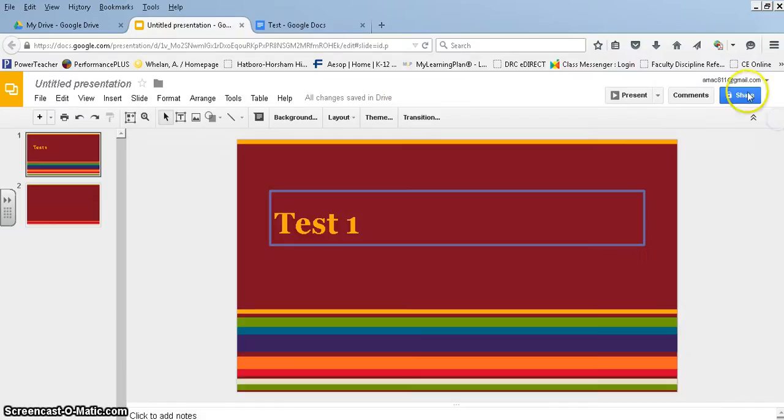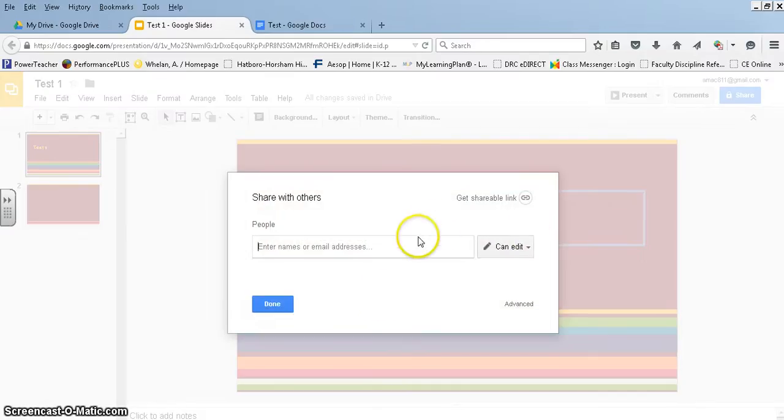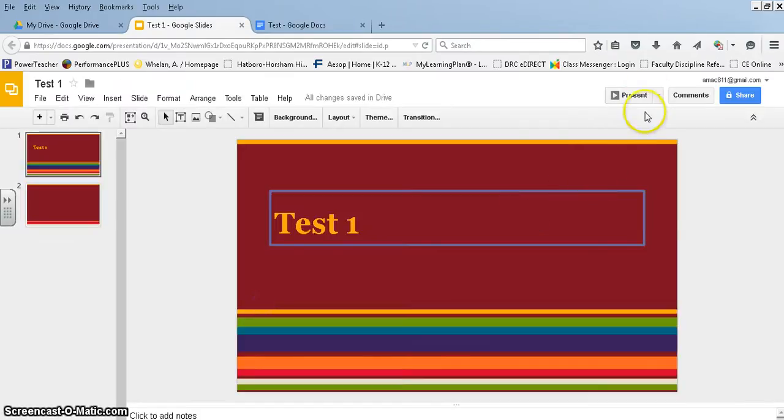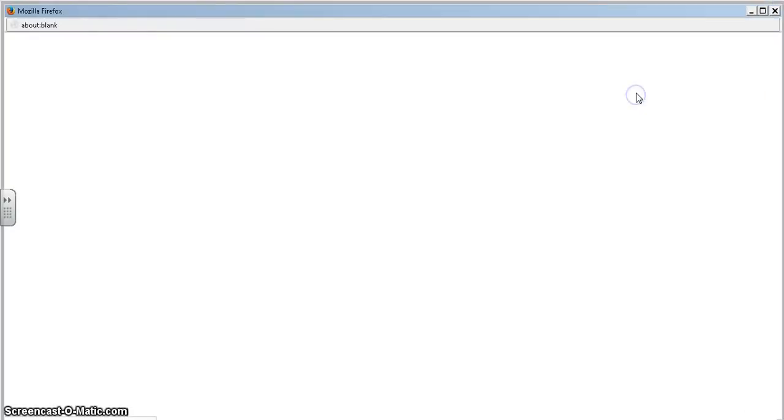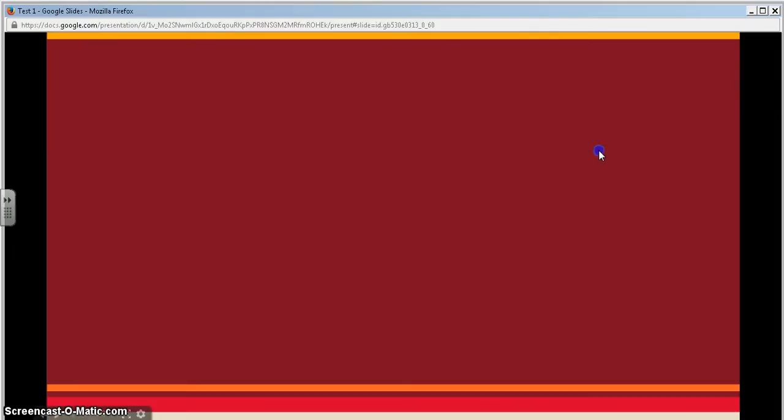Again, the sharing works in the same manner. We would go here to share. Whoops, we have to save our document first. We would go here to share, you get your shareable link, and so on. And then you can also view your final product in presentation mode. Looks something similar to this, which unfortunately I don't have much on my presentation, but that is what your presentation would look like.